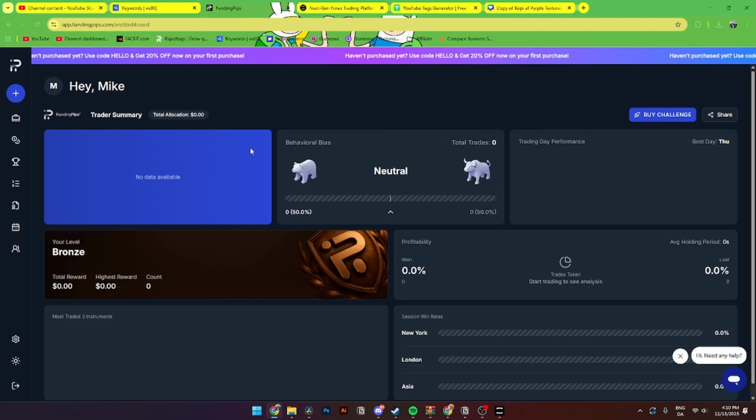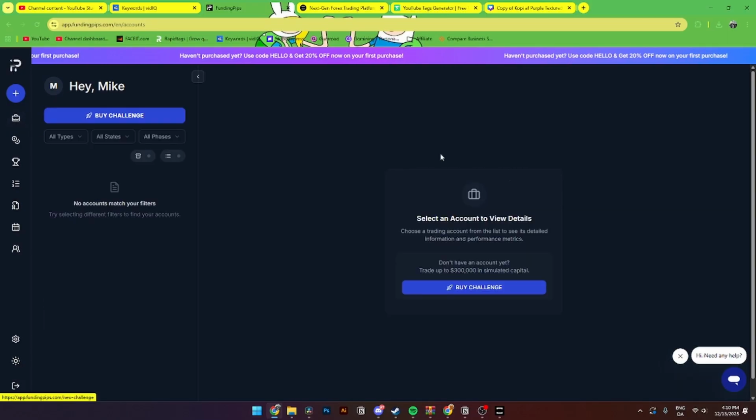From here you'll need to open up your account or sign up to your account if you don't already have one. Then from here it should bring something like this inside of the dashboard. From here you'll need to go over to the menu and click on this little briefcase over here called accounts. And then from here it should bring something like this.